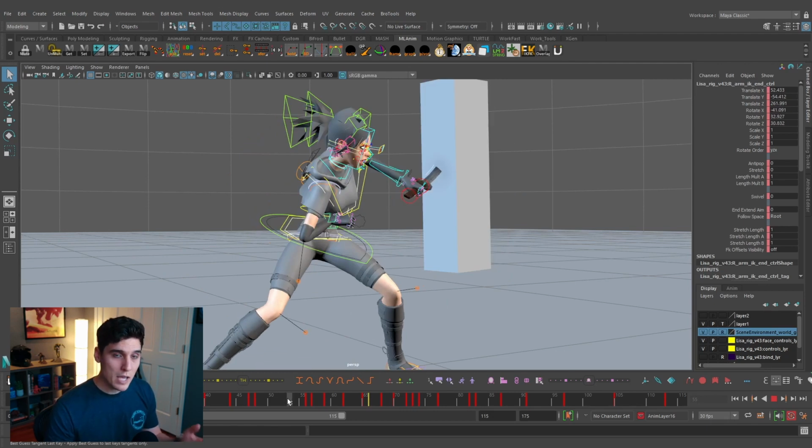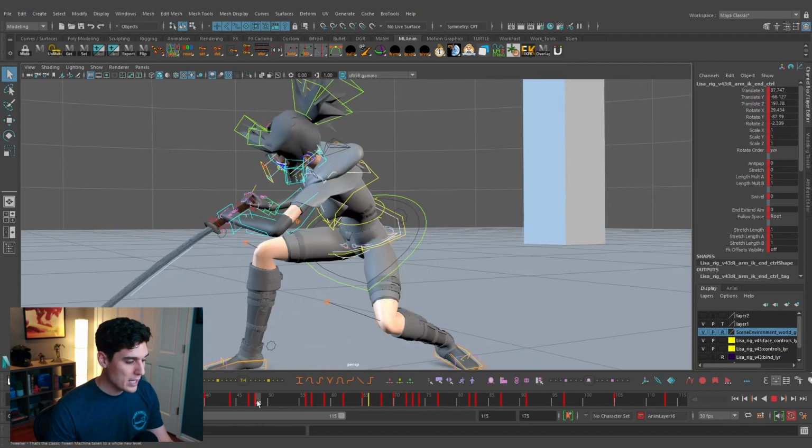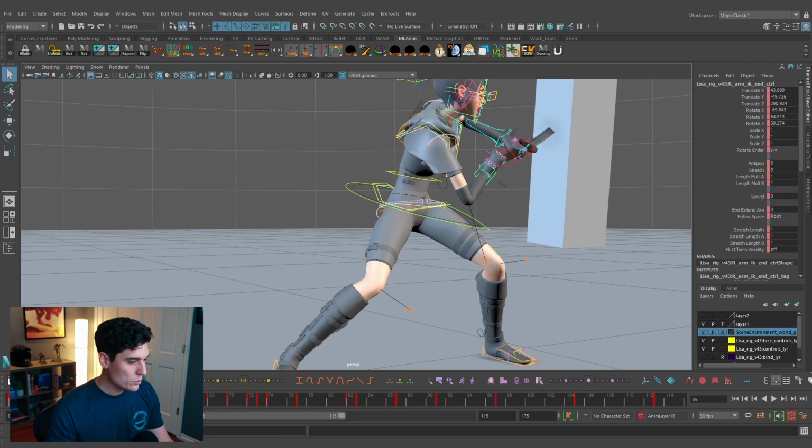So let's go over how we can use AnimBot to actually have this right hand follow what the left hand is doing. So to do this, I'm going to go ahead and bring my timeline down to where I actually want to set this up. So I'll go from frame 48 to, let's say, frame 55. We'll just do a really quick short setup here through this stab motion.